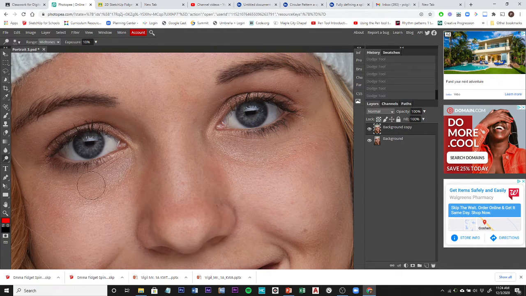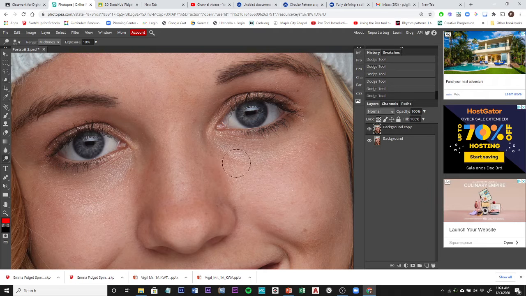So you can really build up brush strokes to blend it in a little bit more. So I'm just taking away some darkness under the eye just a little bit. So let me go ahead and do before and after. There we go.